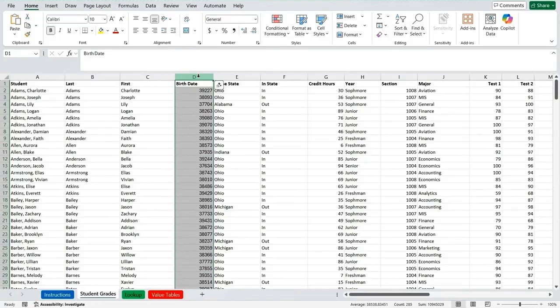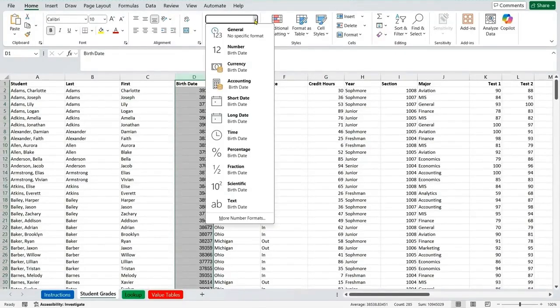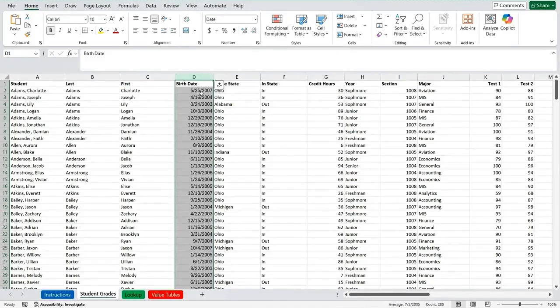So I highlight the column D, and then I go up to make sure I'm in Home. I go into my formatting area, and I click on Short Date. It then changes all the values in the column to a date. So you can see May 25th, 2007, April 16th, 2004, but all the values in column D are now showing up as dates.